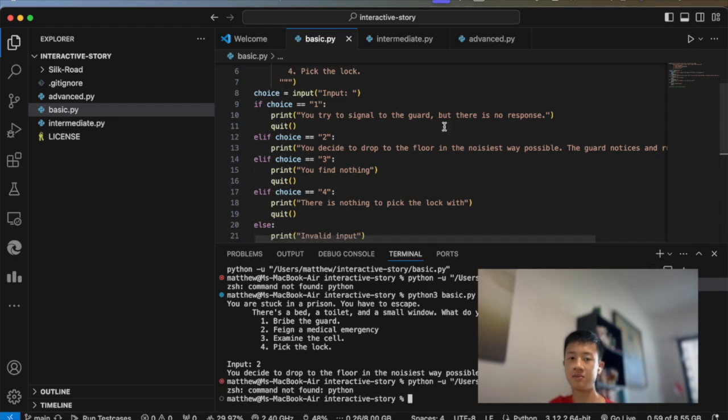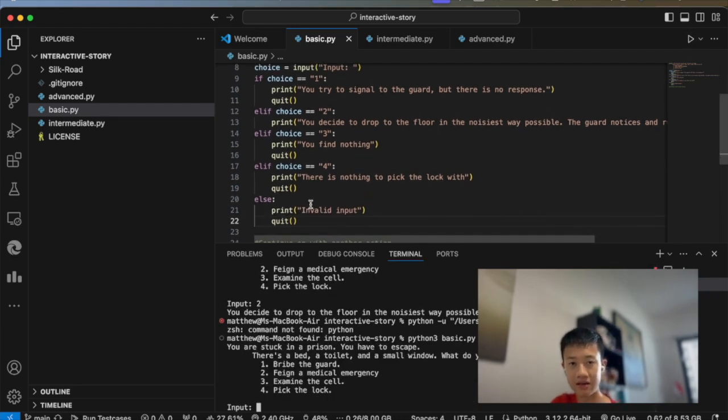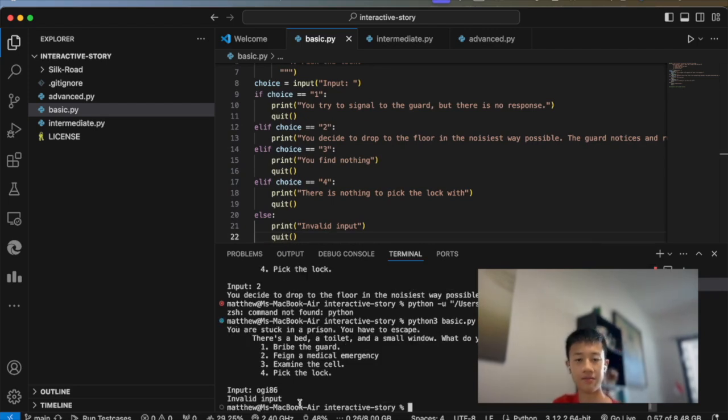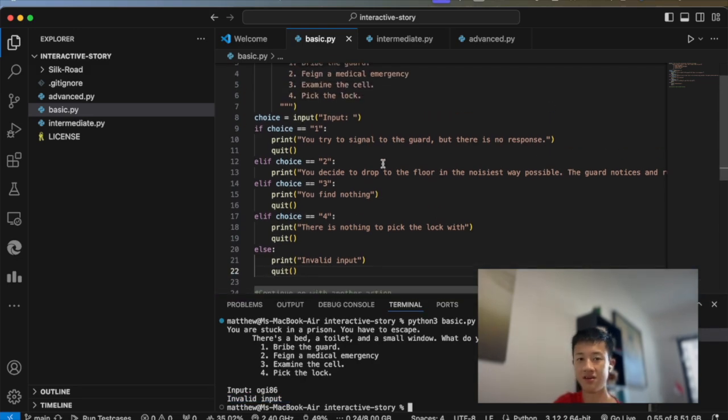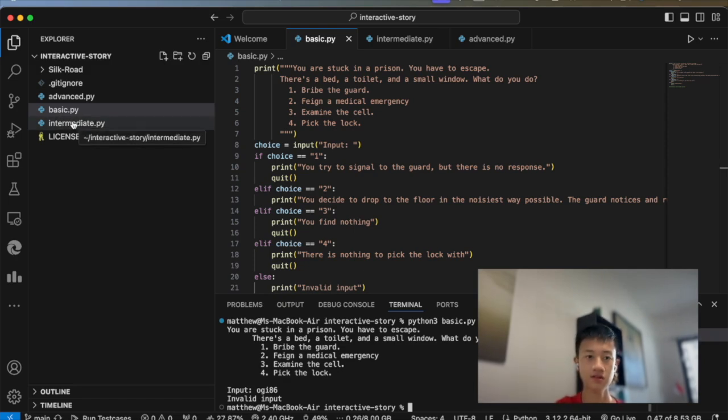Right, and then say I put an invalid input, or enter something random, the program will tell me that there is an invalid input. So again, this is a simple example of a selection in terms of the flowchart, and currently there is no repetition yet. So continuing on to the next example.